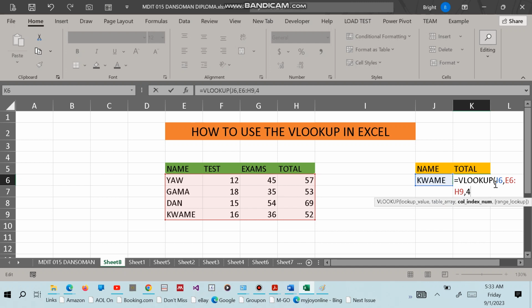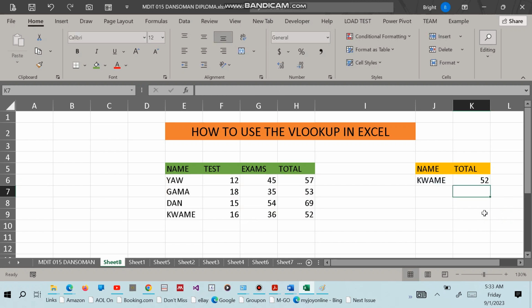You type 4, then you bring your comma again. Then you want the exact match, so that is false. So you can double click on the false, or you can type 0. So let's double click on the false. After that, you close the bracket. Then when you are done, you press enter. So you see that Kwame, his mark is 52.